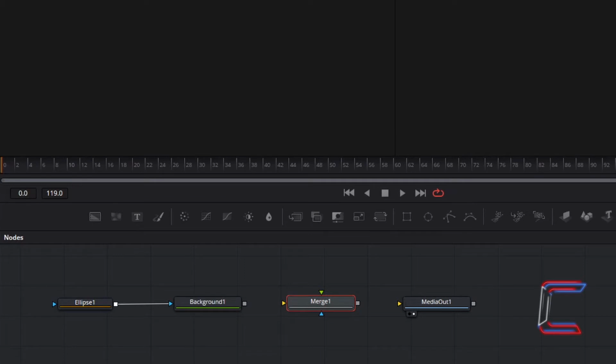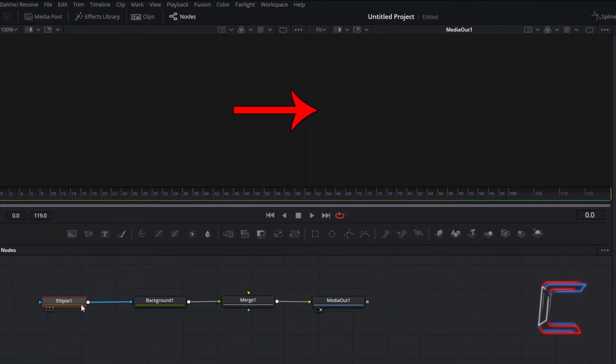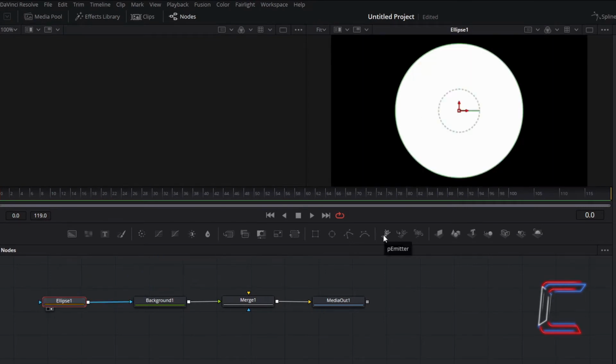In order to ensure that your shape is in front of your shadow effect, we need to connect Background 1 to the green arrow next to Merge 1, which represents the foreground. Connect the grey box of Merge 1 to the yellow arrow next to Media Out 1. Select and hold your mouse button down on the Ellipse 1 node and drag this to the Media Out 1 preview window towards the top of your screen, so that you can see a preview of your shape.